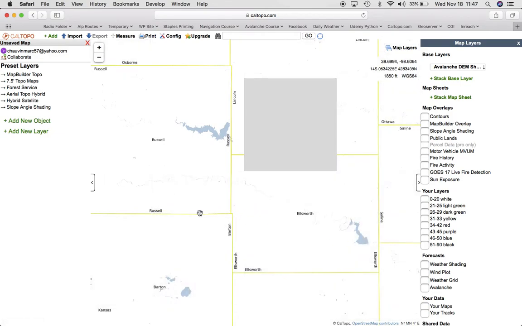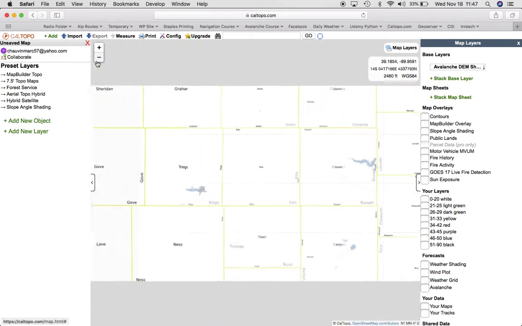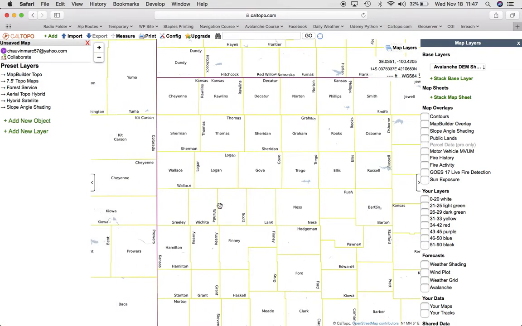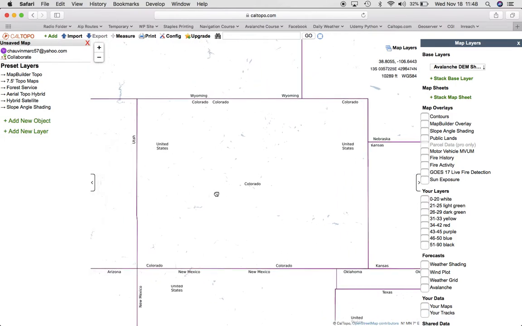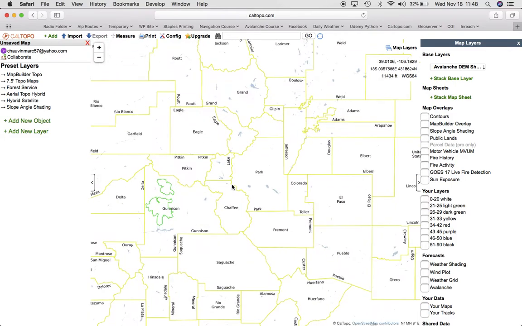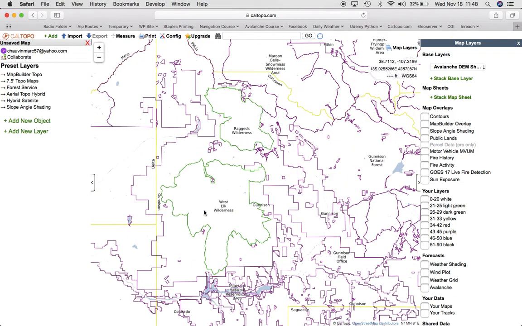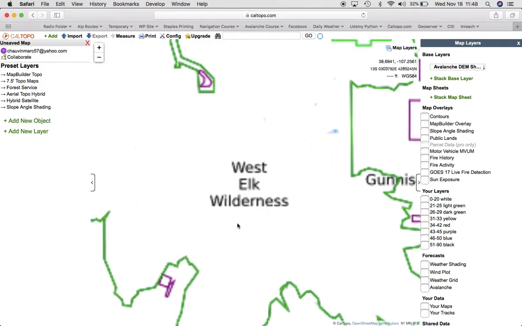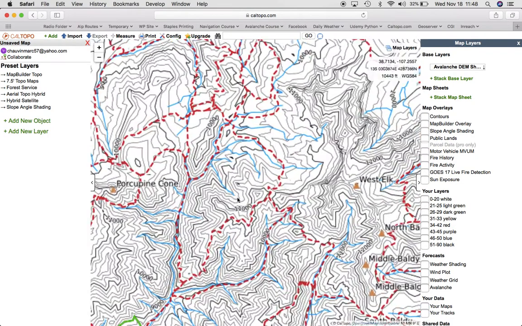So now you can go to wherever you're planning. I'll go to a place that has actual hills. And the map will pop up.